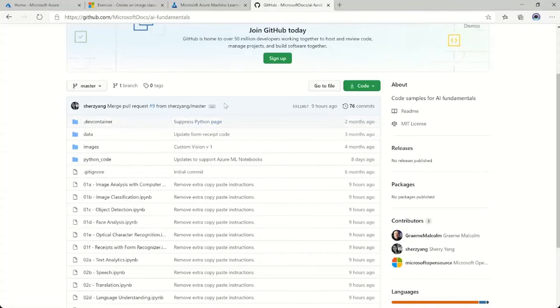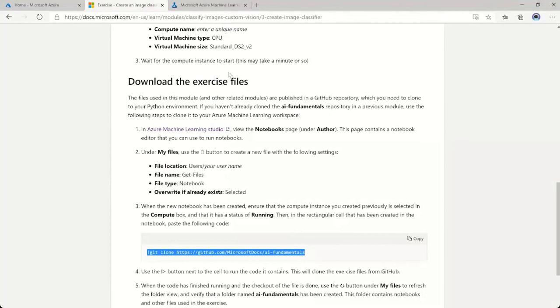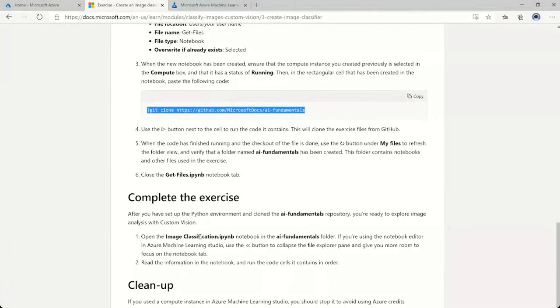Okay, so let's go back. As you can see, it is still creating. So meanwhile, let's check what the exercise wants us to do. It wants us to press the run button as soon as the compute, of course, is up and running, and then we'll complete the exercise as is in the GitHub. And we'll do the image classification exercise here.